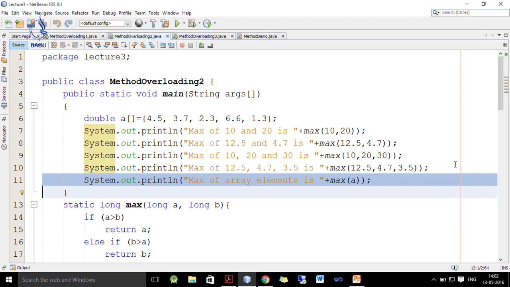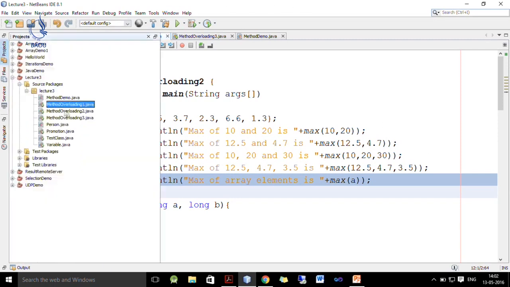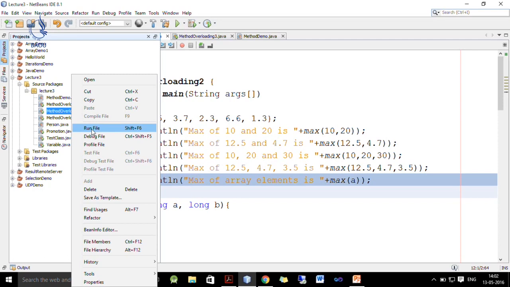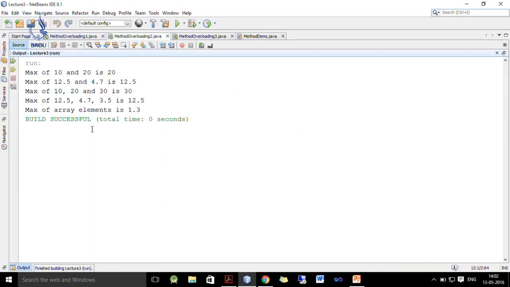Now, we want to test this program. So, we right click on this file and select run file. Here you can see that the maximum of 10 and 20 is 20, the maximum of 12.5 and 4.7 is 12.5 and so on. In the last case it prints the maximum of the array elements is 1.3.